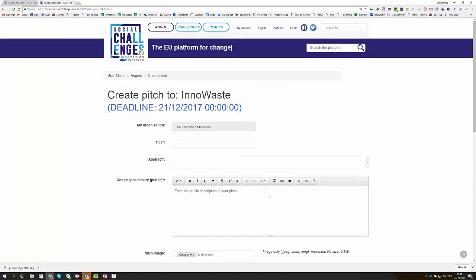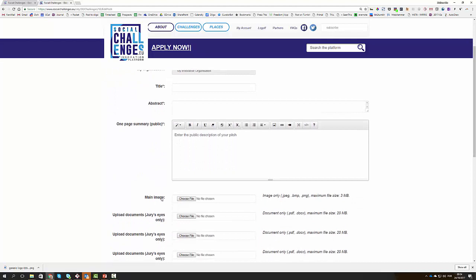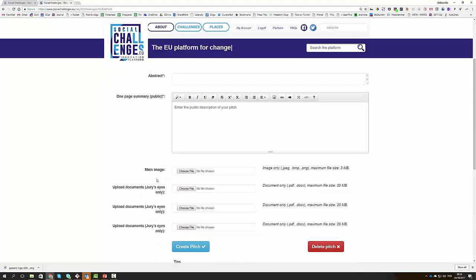So a pitch is pretty much the same sort of form. Give your pitch a title, an abstract, a one-page summary. That's going to be public. You can have a main image, which is going to be displayed large on the website. You can also include other images in your description using this button.